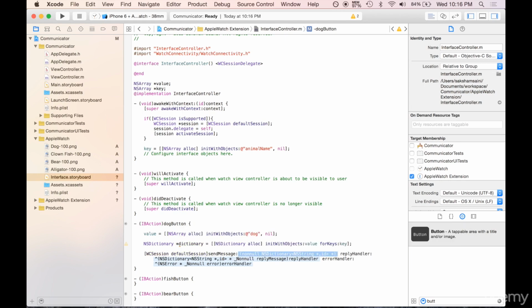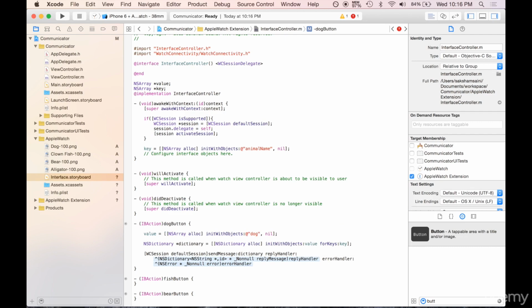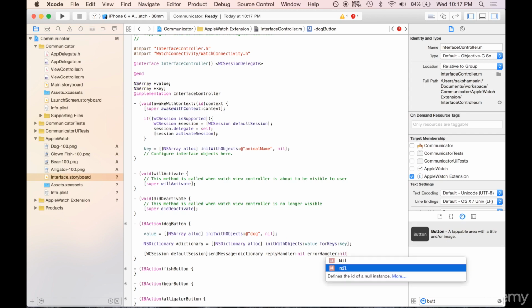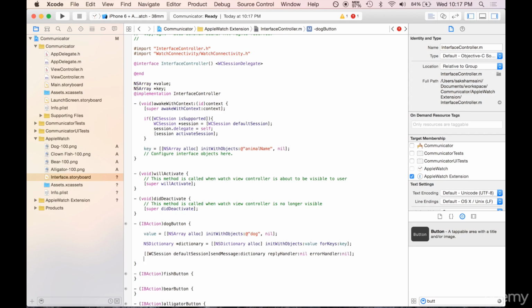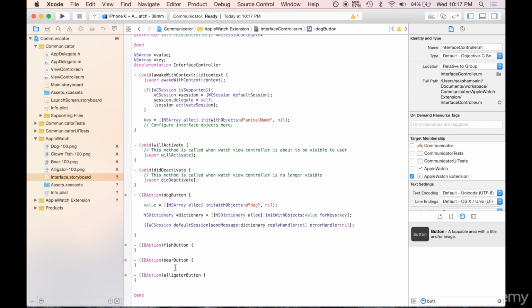So hit send message and the message dictionary will be dictionary. Now since we aren't going to receive any reply from the iPhone app, let's just set the reply handler to nil. Similarly, for the error handler, let's just set it to nil. Now we will do the same thing for the other three methods.